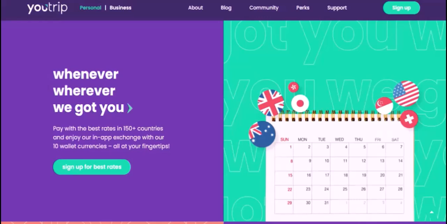Additional topping up methods. While linking your bank account is the most common method, YouTrip also offers other options for topping up. For example, you can use Pay Now in Singapore or FPX in Malaysia. These methods provide flexibility and convenience.